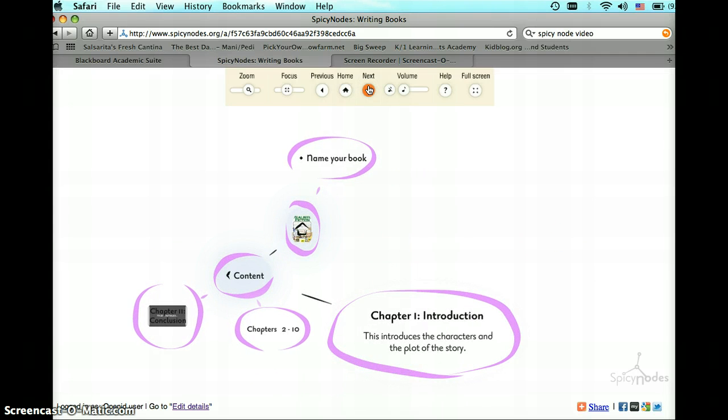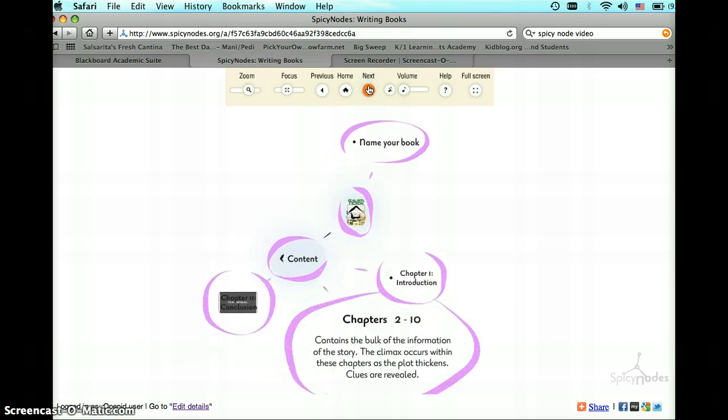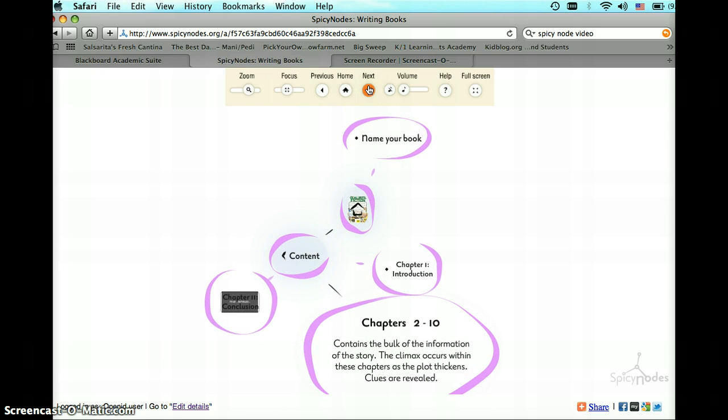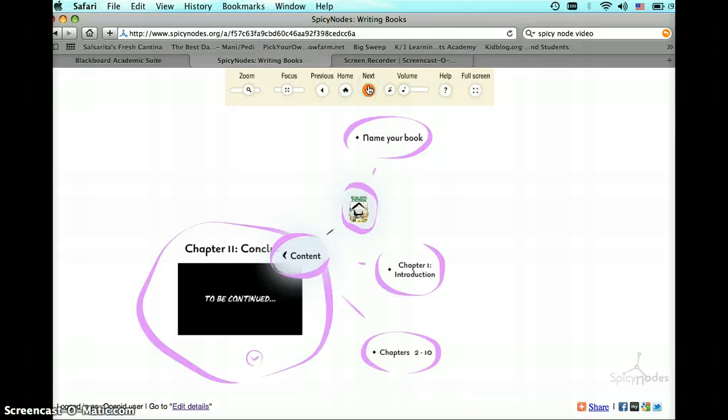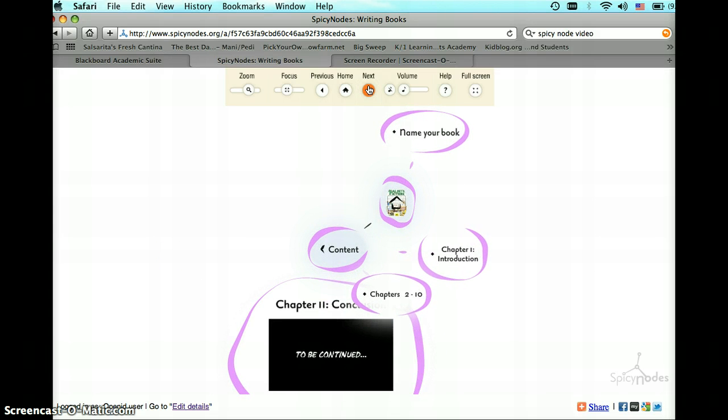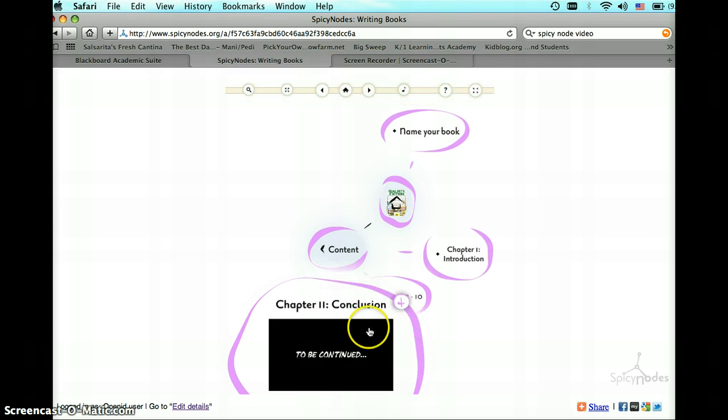Chapter 1. This introduces the characters and the plot of the story. Chapter 2 contains the bulk of the information. The climax occurs within these chapters as the plot thickens. Clues are revealed. And chapter 11 is the conclusion.